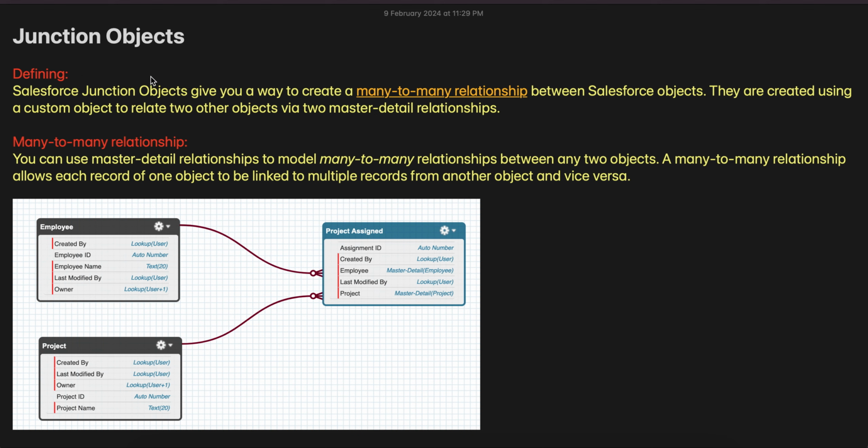It's related to junction objects. I'm going to tell you what junction objects are in Salesforce. Basically, I just wanted to tell you about the kinds of relationships that exist in Salesforce before that. We see there are three kinds of relationships in Salesforce that we generally use.